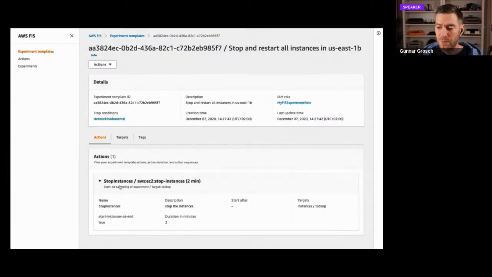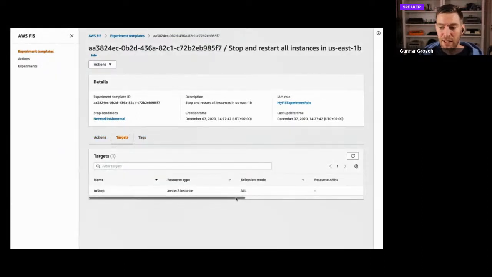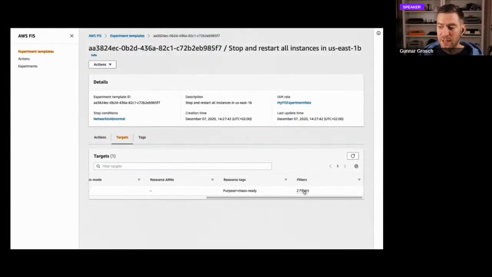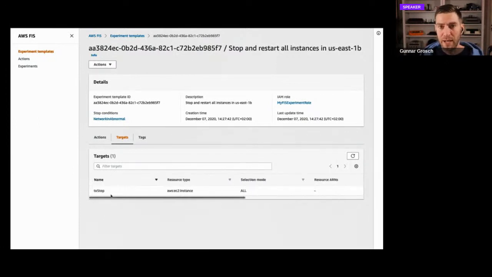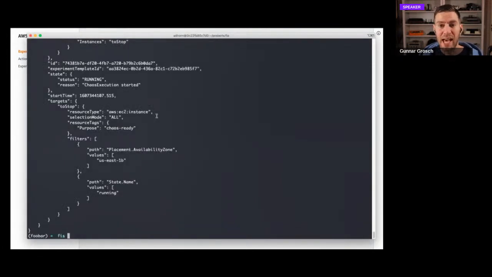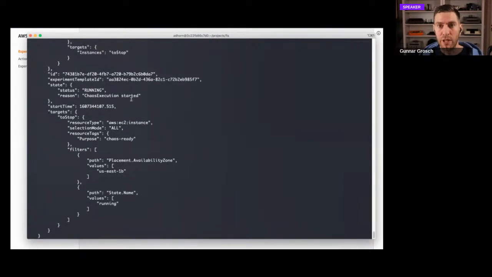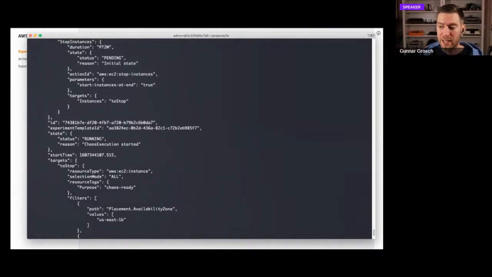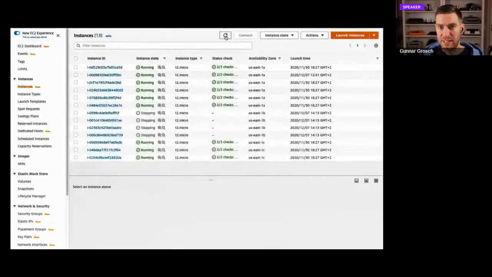Opening it, we can see that we have a stop instances action, and we have targets with two filters. One filter is the availability zone, that it should be in 1B, and the other was a tag. So now we can start our experiment, once again using the AWS CLI instead of the console. So we're pointing to our experiment template and starting that experiment. We can see in the output that this experiment is now running.